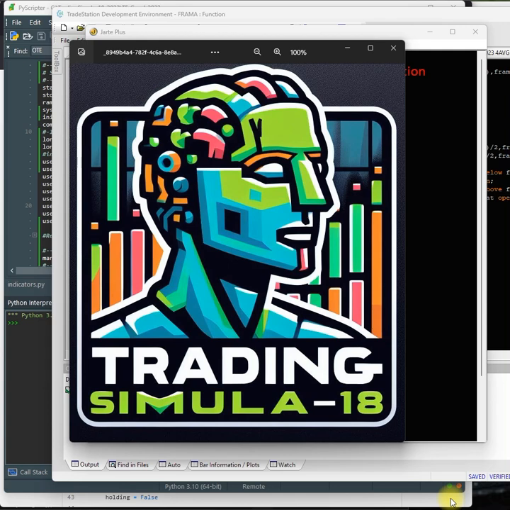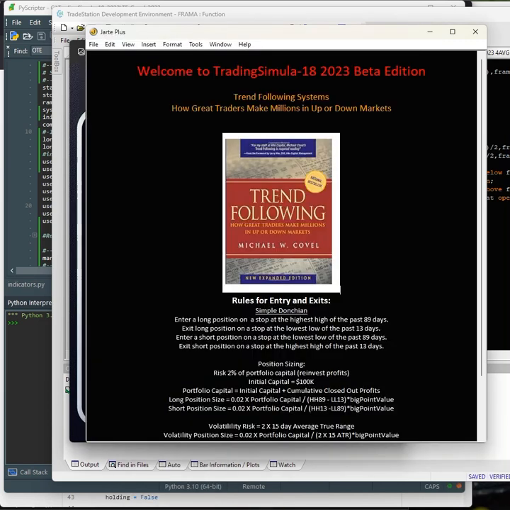So we're going to test the system using the 2023 edition of Trading Simula 18, and I'm going to show you how to program a simple system that I got out of Mike Covel's Trend Following book. Here is the system right here. Let me get to it.